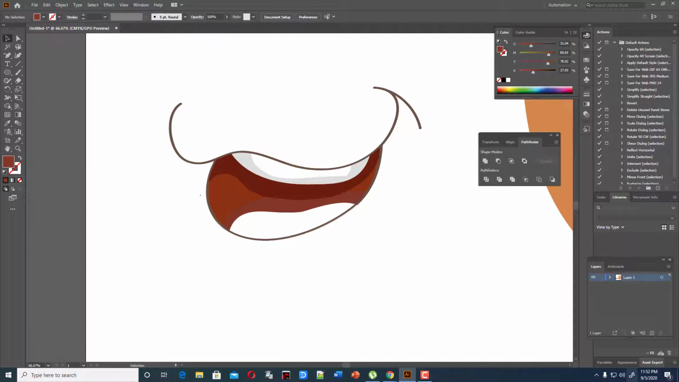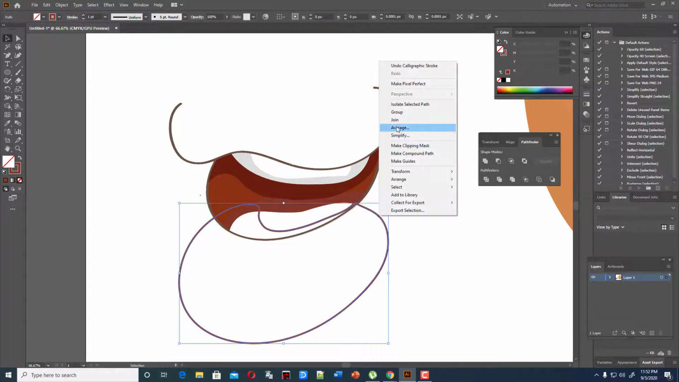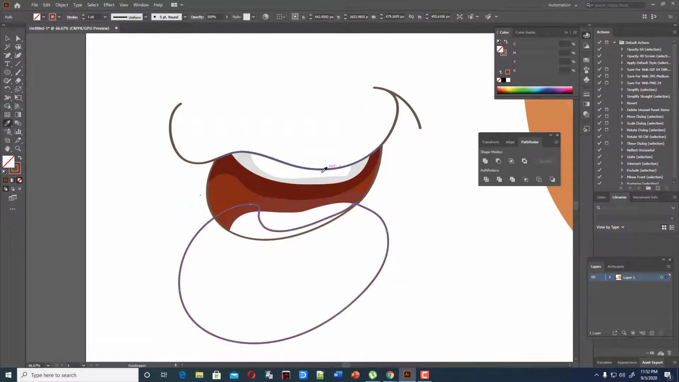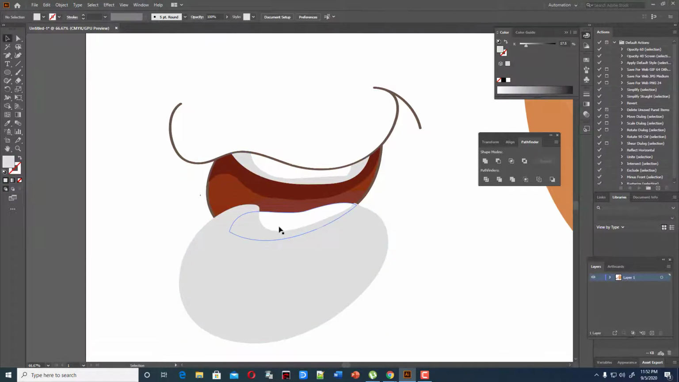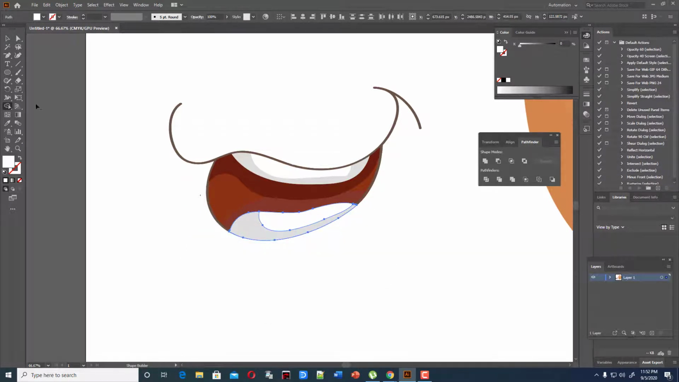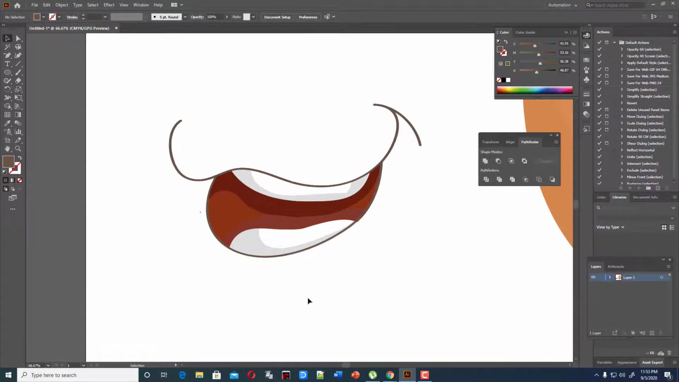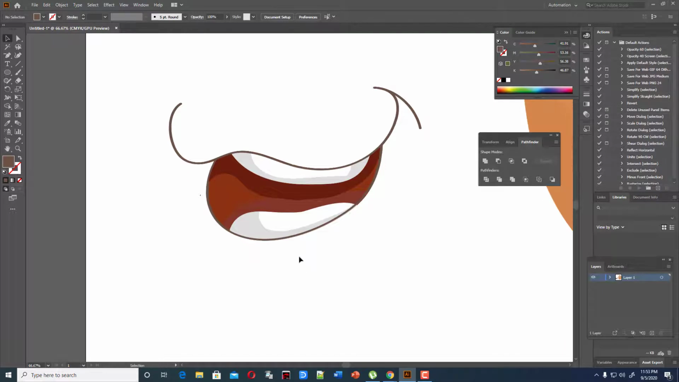Okay, now what I'm going to do, just taking these things and now join everything, and with this one, with the help of Alt, Shape Builder tool and Alt. Now copy paste it front and up. So our mouth illustration is almost done.